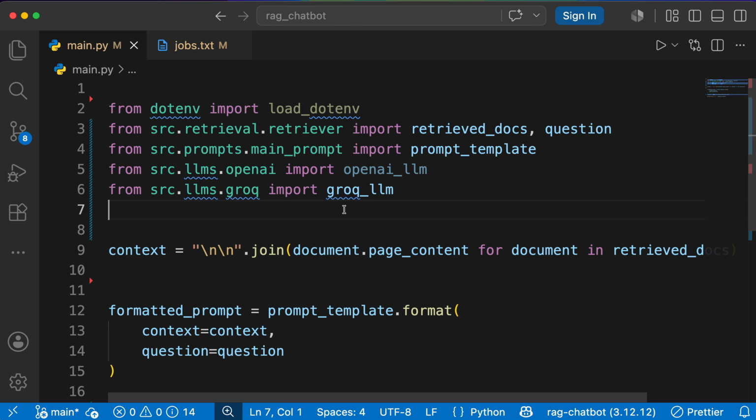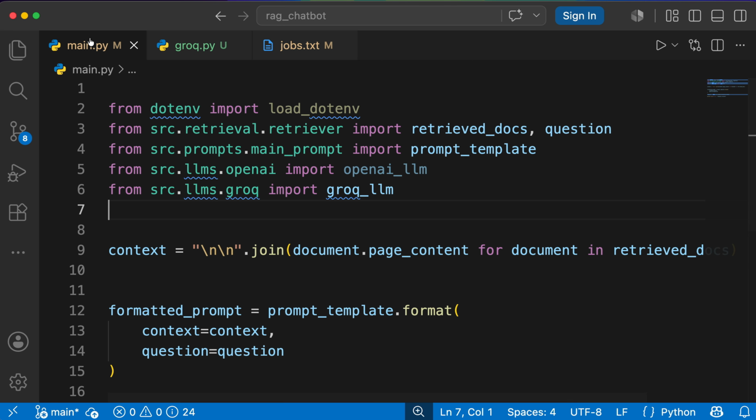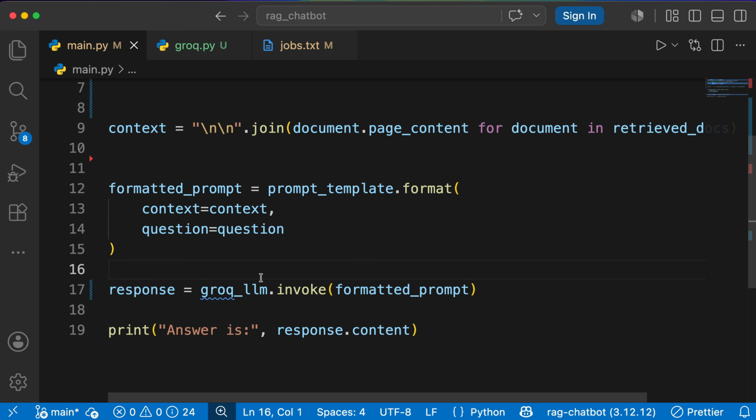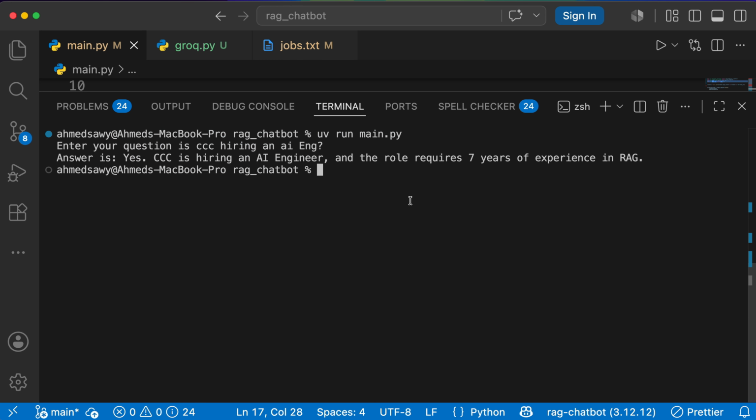You have to remember that if you open this Grok file, we use here Quen, okay? Later we're going to add some fixes here to get rid of those hard-coded values, okay? Now let's press save and let's try to test this Quen model. So let's ask a question. So uv run main.py to run our app, and the question is, what is the salary of AI engineer in CCC?